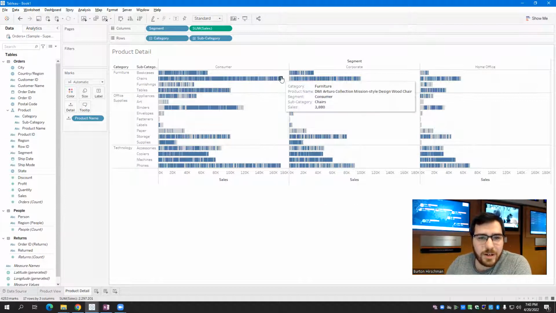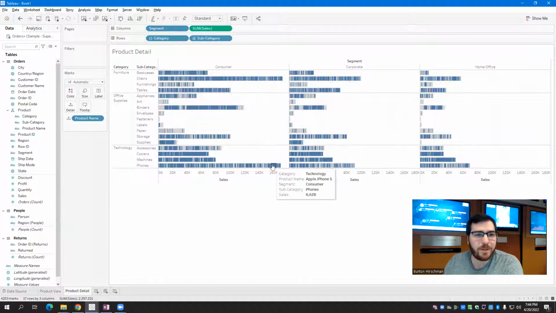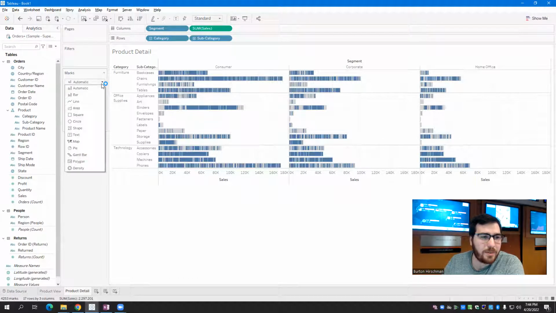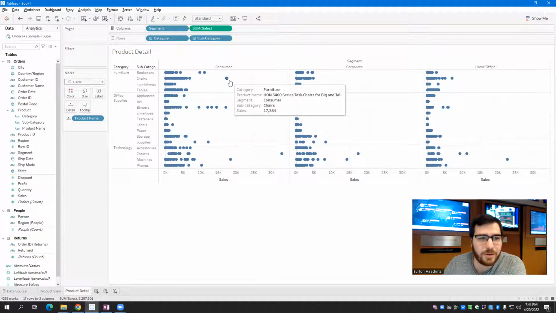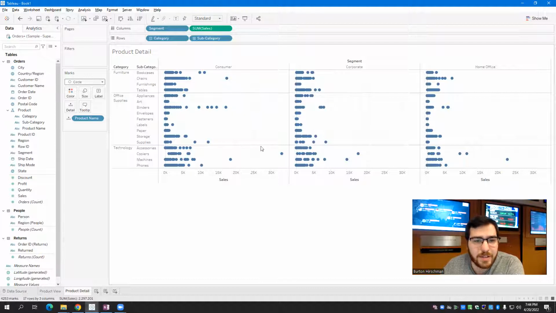And over in our chair section, we could see the DMI, I don't even know how to pronounce some of this stuff, collection, mission style, designer, wood chair, had a lot of sales as well. Right now it's a little ugly, so we can go over to our marks card, click automatic, and find something that works. Maybe square will work. Let's try circle. Circle looks really good. So now we can easily, as we mouse over with our tooltip, see which product had the best sales.